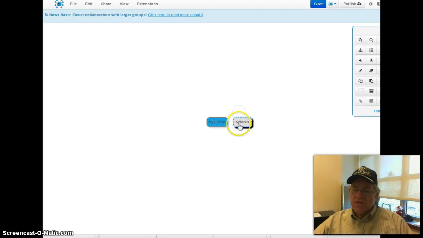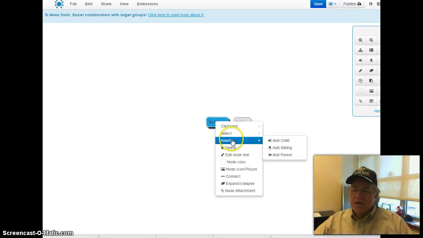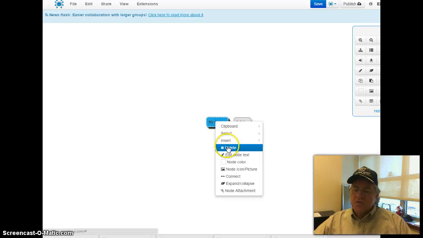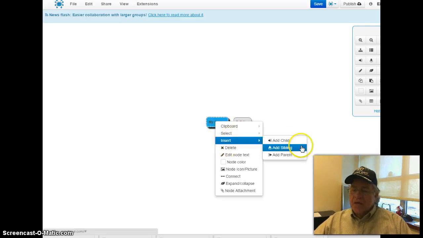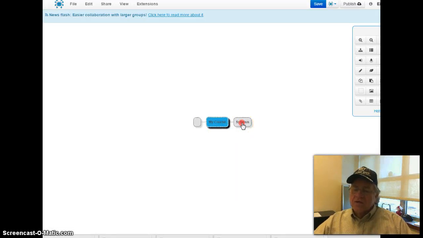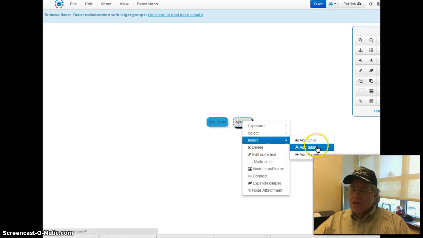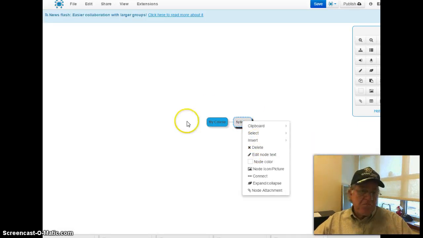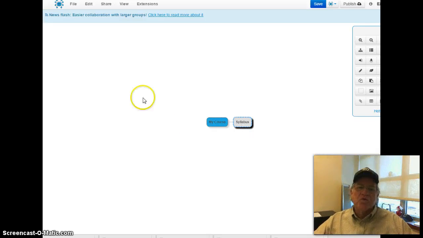And I will type in that child, and one of them is my syllabus. And then from there I can either go back and insert a child from this way, I can do that. Or the other way is I can click on this and I can add a sibling. It's quite interesting how that works. If you haven't done mind mapping, it's really a good way to understand what's going on.